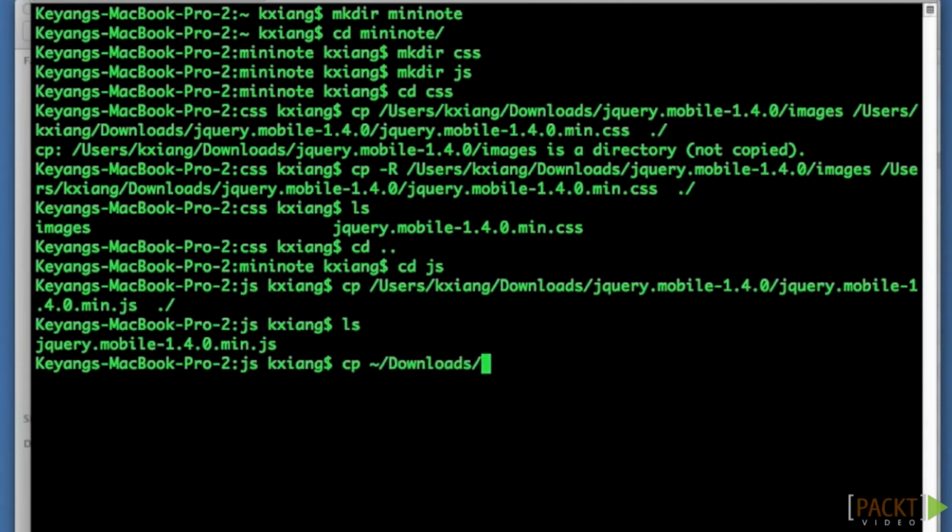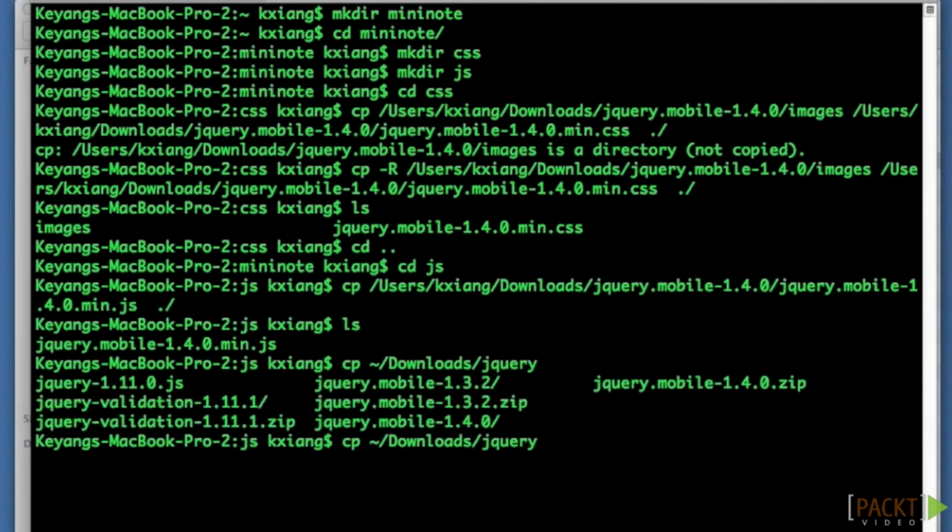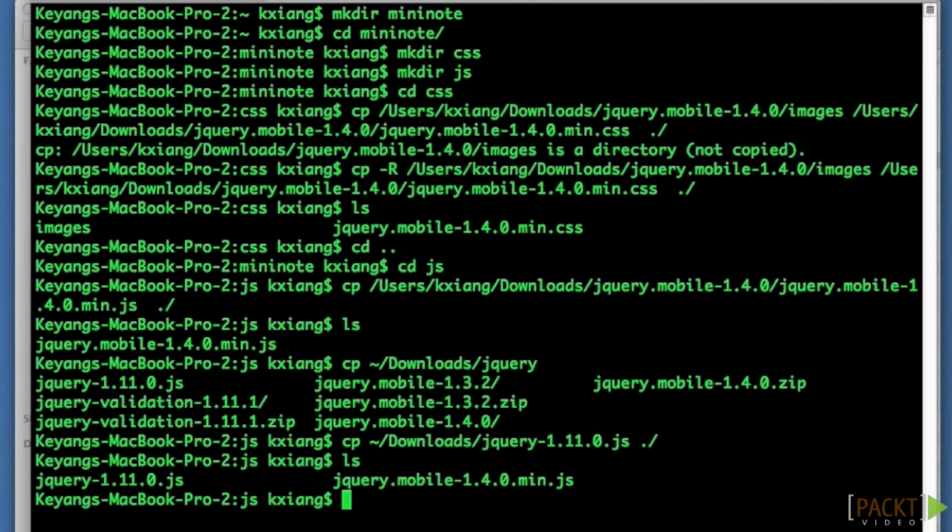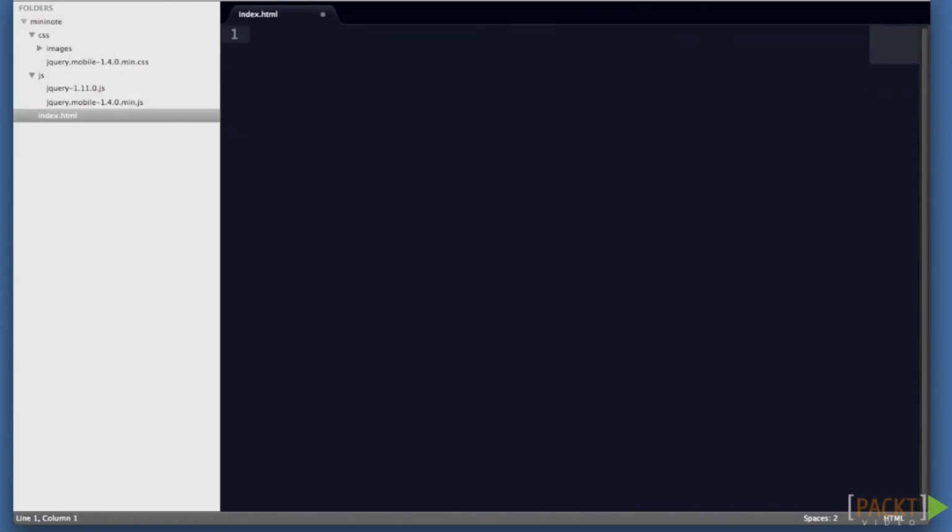Finally, copy the downloaded jQuery JavaScript file to the JS folder. Now we have imported the jQuery Mobile libraries into our project. The next step is to create an index.html file to link those libraries.